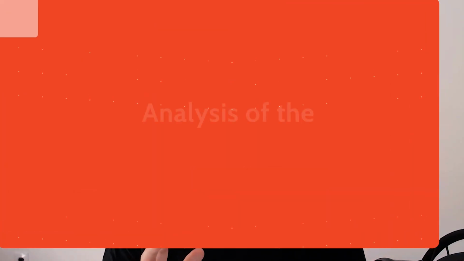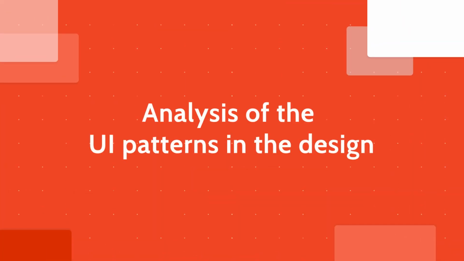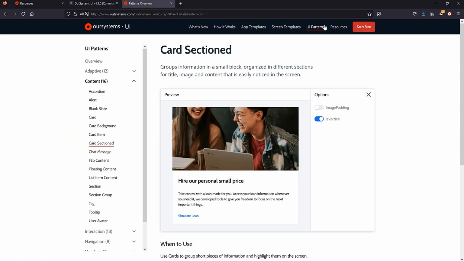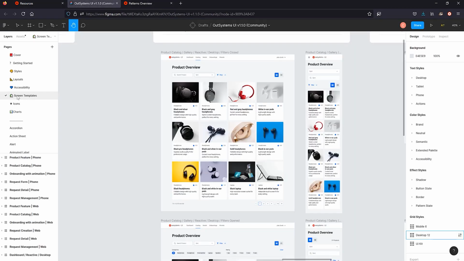After that is the development team to look at the mockups and understand, by using the UI patterns in the OutSystems website, what patterns are in the design and how they should be used and customized. So for example, if we take a look here at the screen template, and let's assume that this was the mockup that you needed to implement in your application from scratch, you can see that we have a card kind of type of pattern, right?